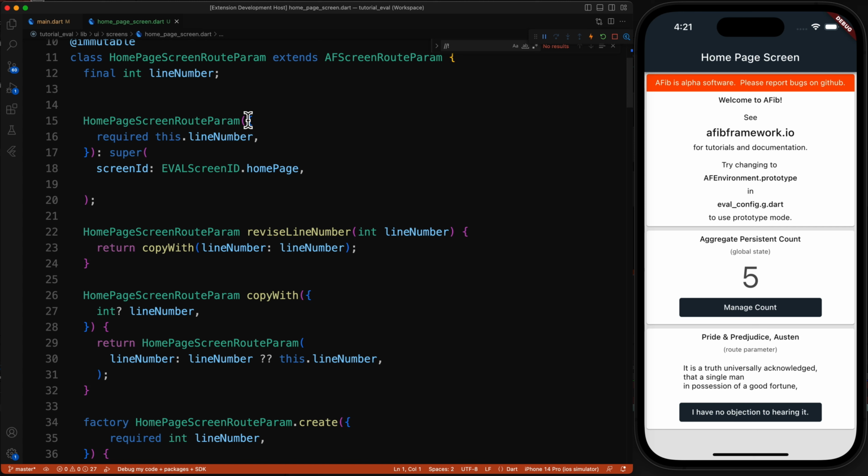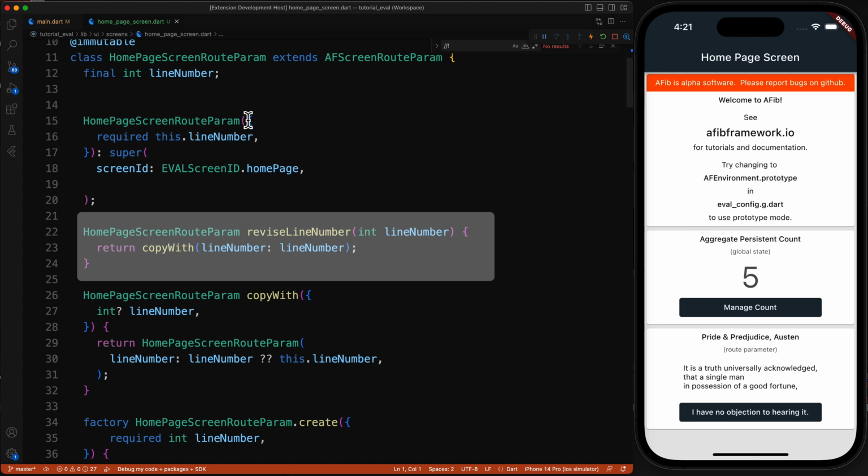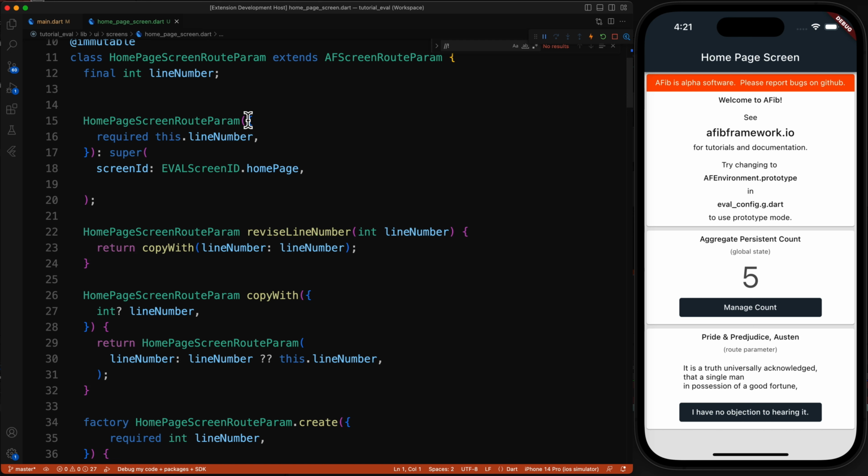AFib generates a copyWith function for you, and it also generates simplifying revise methods which call copyWith. As your app evolves, you will often find that you need to keep several member variables in sync in some way, and encapsulating that logic in a method with the revise prefix will make it easy for future developers to find the standard ways of revising an object.